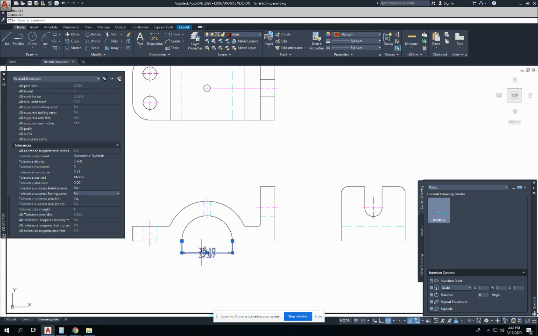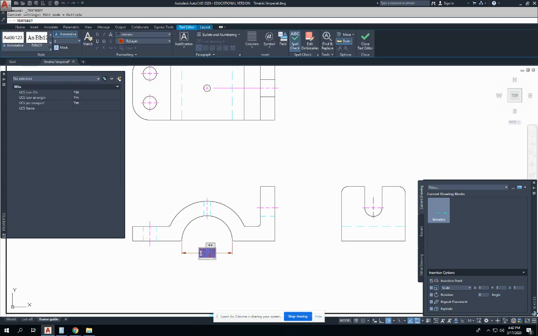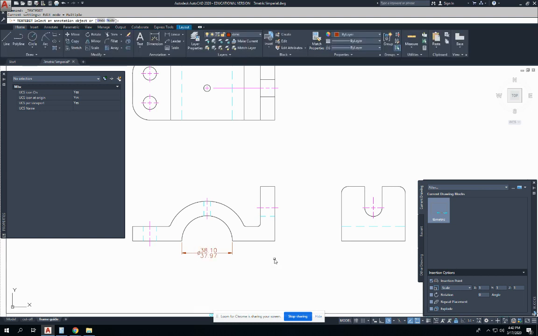Now to add the diameter in front of this, I'm just going to double click on the dimension to edit it and put in %%C, which is what we can put in for a diameter symbol. And then that adds the dimension that we need for that arc. Now we have the arc diameter, but we don't know its location yet. So we have to do that.